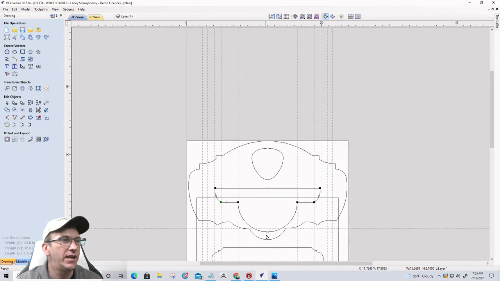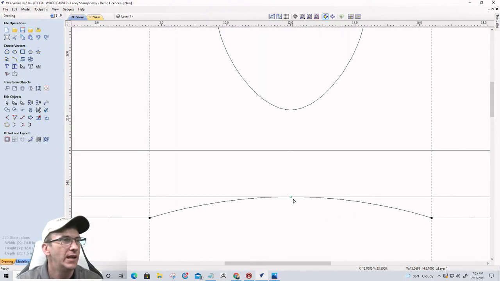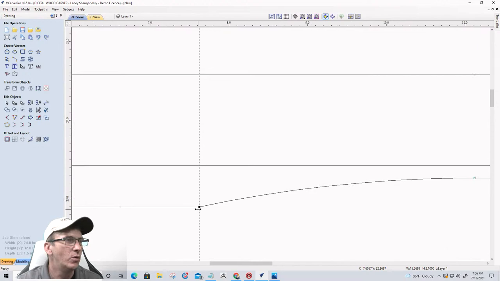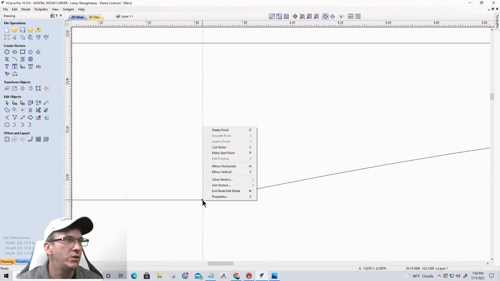And this time, the arc is going to go up here, right? Not too dramatic of an arc, just a nice little arc here. But once I have that arc, I actually want this to have a little step up before it goes into the arc there. So what I'm going to do, I want to be precise.